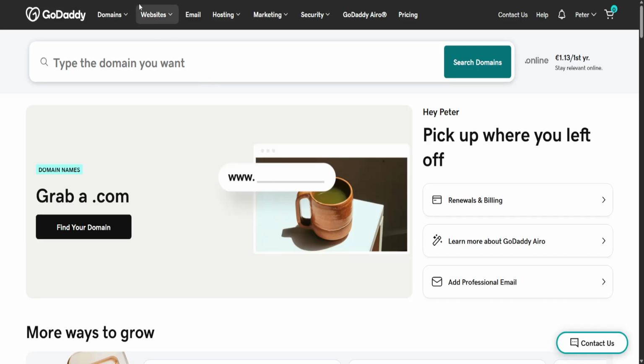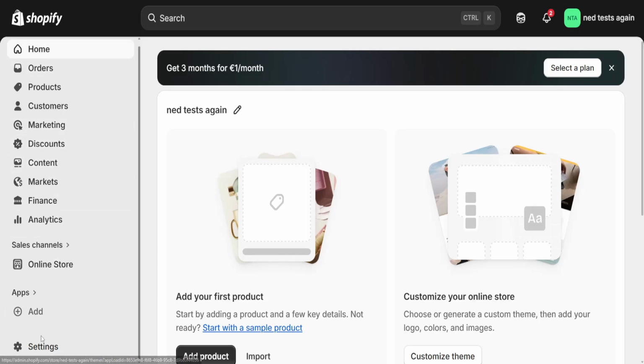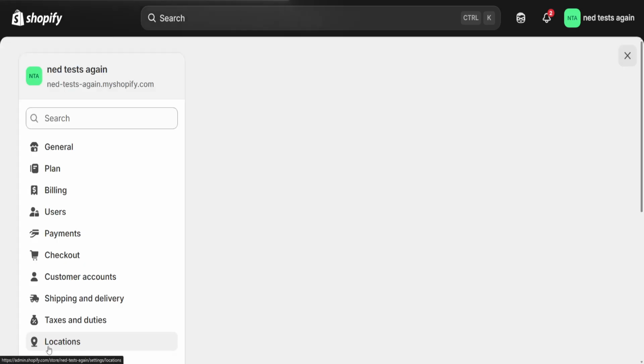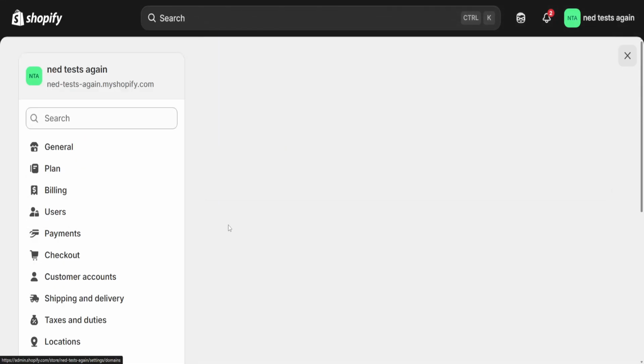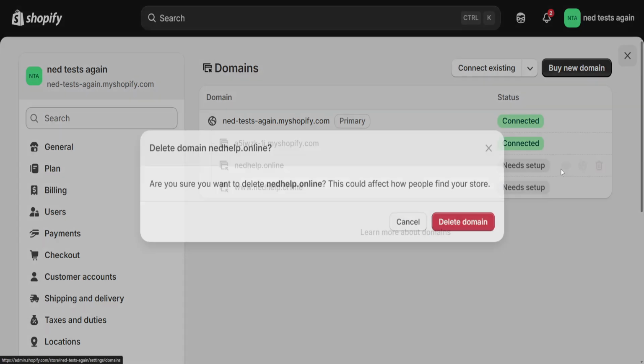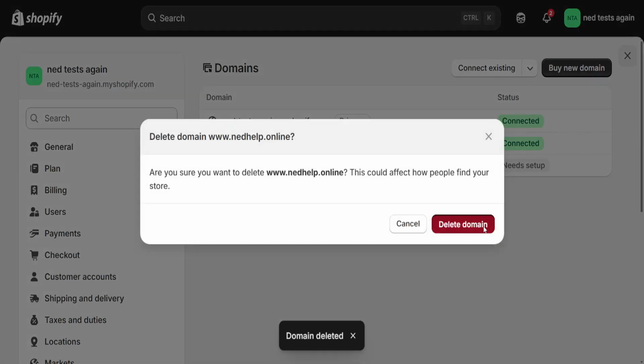How to connect GoDaddy domain to Shopify, the updated version. Open up Shopify, then click on settings here, and then go into domains. Once you have selected domains, then I will just delete this real quick because it shouldn't be here.